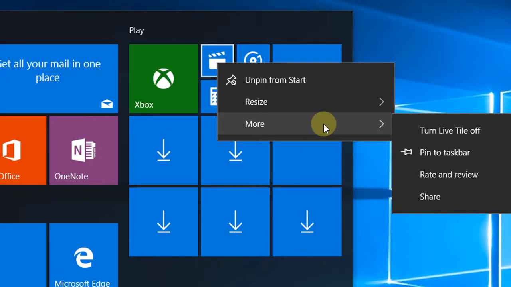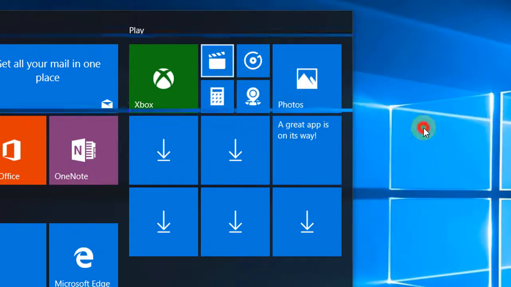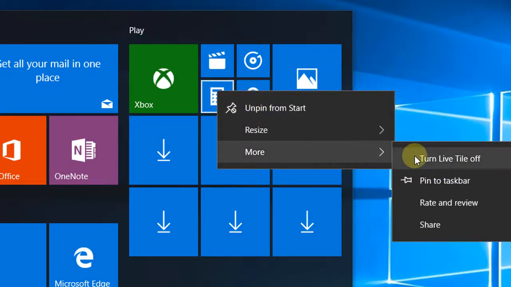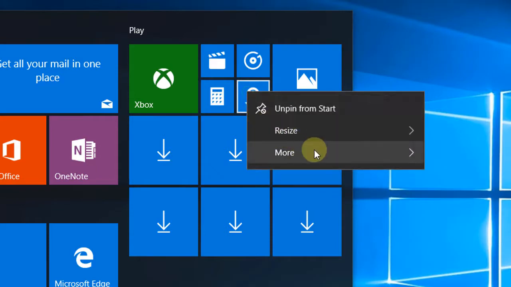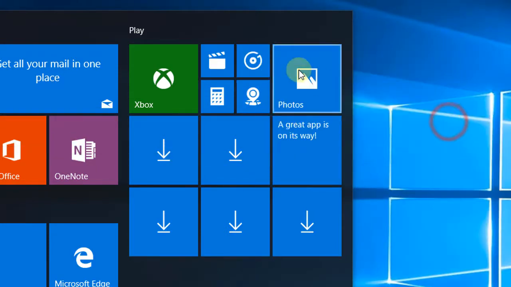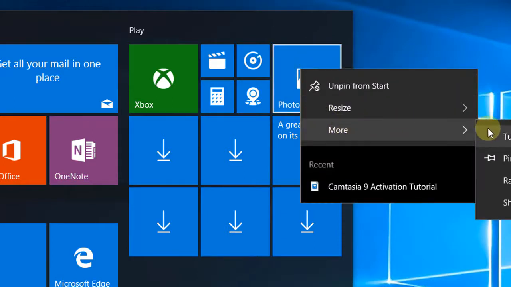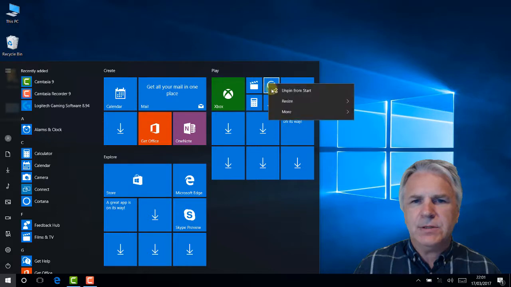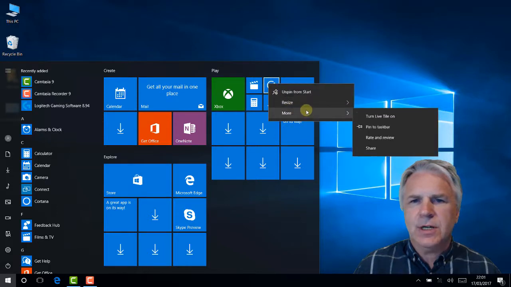So if you're going to keep the icons on there, and you're not going to uninstall some things, just turn them off. It may take a little while. You just right click, go to more, turn live tile off. They don't need to have a live tile on. That means they're constantly using your resources. Photos, turn the live tile off before you unpin it. If you don't want this there and you just want to unpin it, remember to make sure you turn the live tile off.